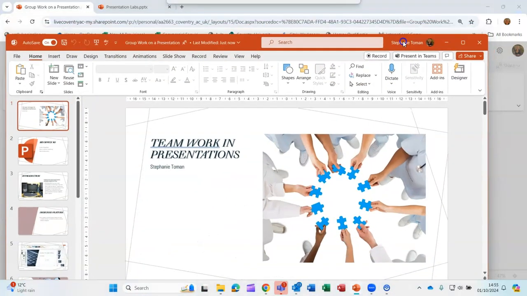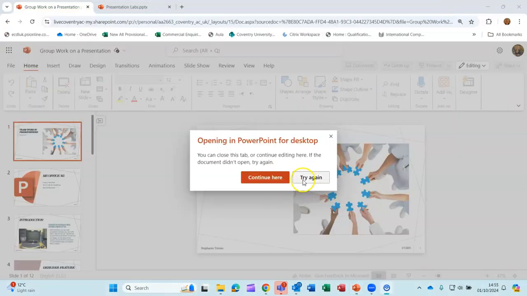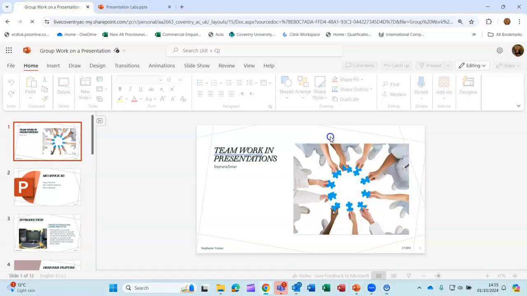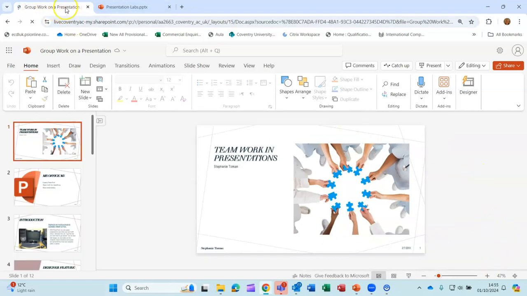In the desktop version, you can see things you may not have noticed as yet, things that are slightly different. You've got a record and present in Teams. You've still got your option of sharing, exactly the same. I'll just minimize this, and if we close that off, we can get back to the one we had on OneDrive, as you can see up there.